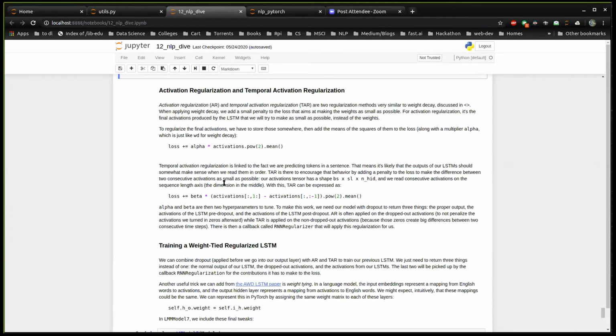Temporal activation regularization is something similar. It's linked to the fact that we are predicting tokens in a sentence. In this example, your data looks like this. It's basically the words as numbers: 1 2 3 4 5. So you're using 1 to predict 2, and you're using 1 and 2 to predict 3, and you're using 1 2 3 to predict the token 4.